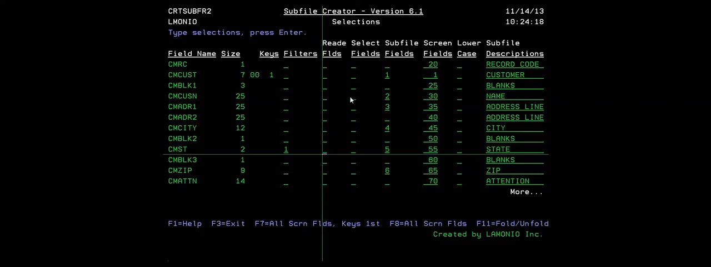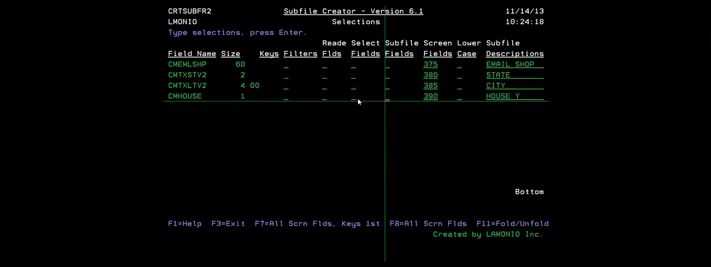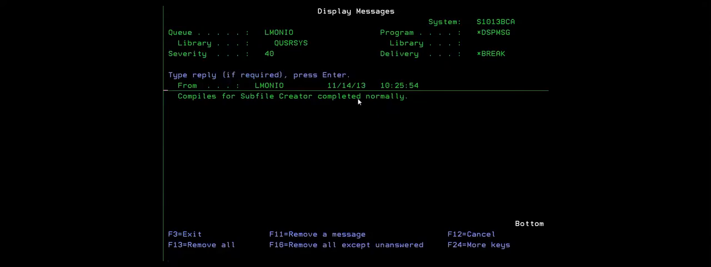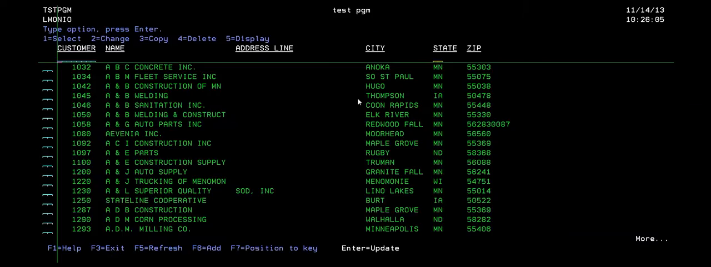The selection fields, let's put a selection on name. Basically what's going to happen here is if you opt to select this line, it will pass back the name of the customer you selected to the calling program. If I page down, you can see all the rest of the fields for this file. I'm going to press enter. Compile submitted to batch, compile completed. Let's type in test program C. That was the command we entered. There's a program. Simple as that.